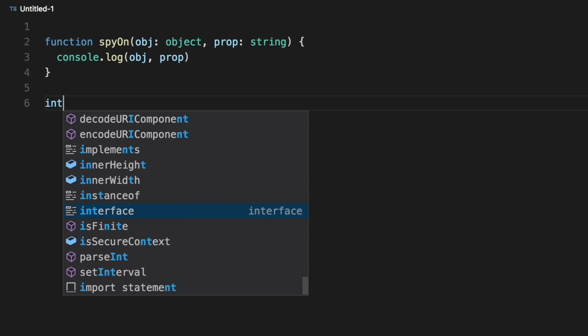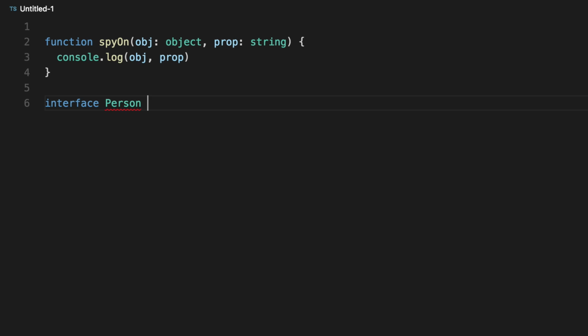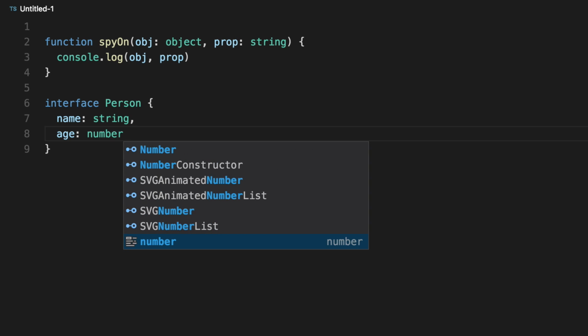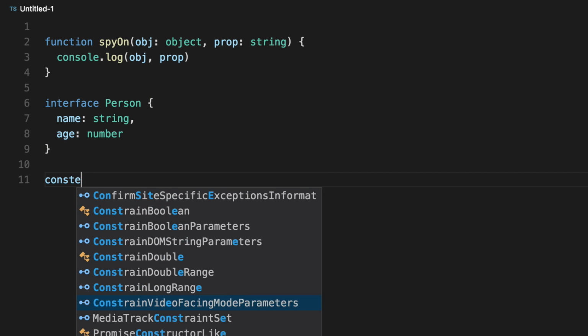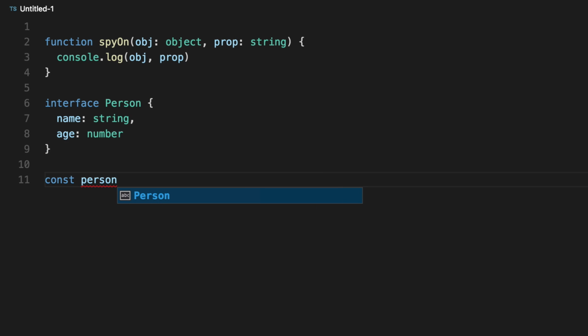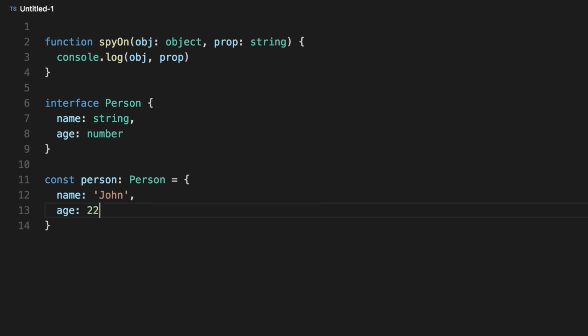Now let's implement an interface of a person with a name and an age. And let's create a person. Okay, we are gonna name it John. And it's gonna be 22 years old.